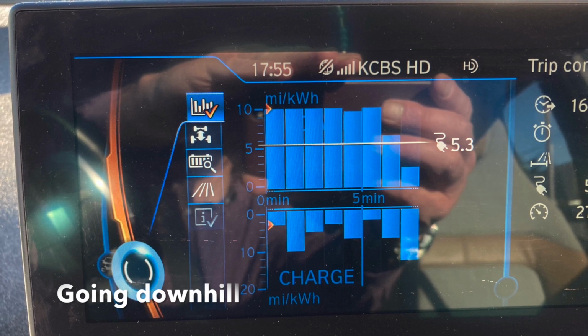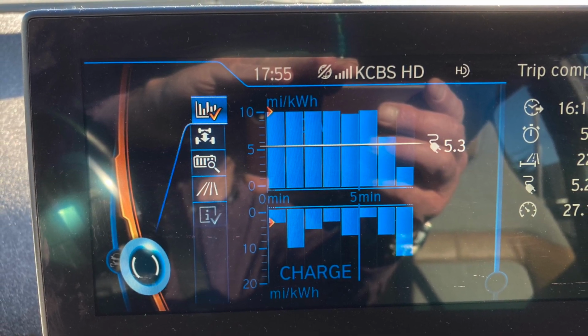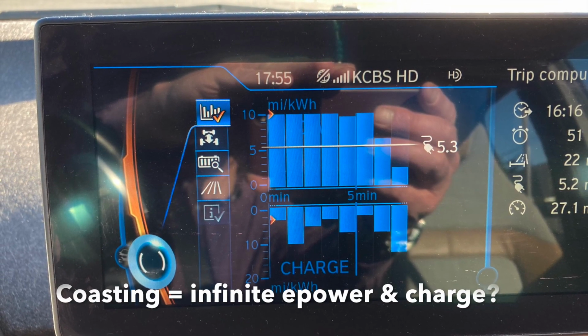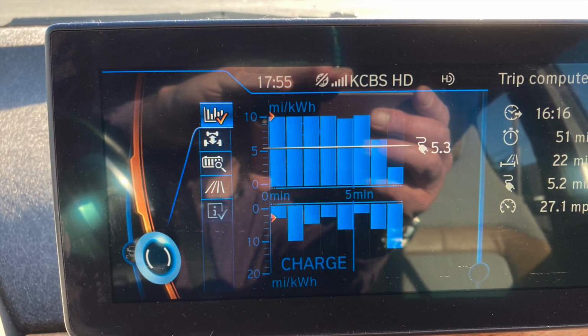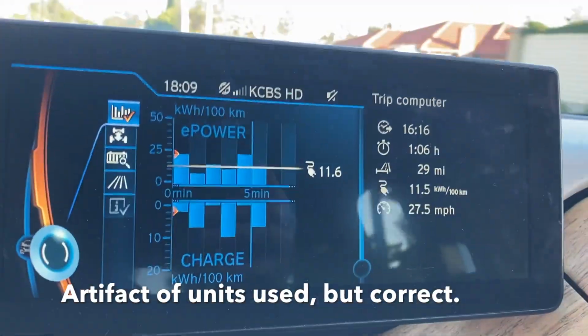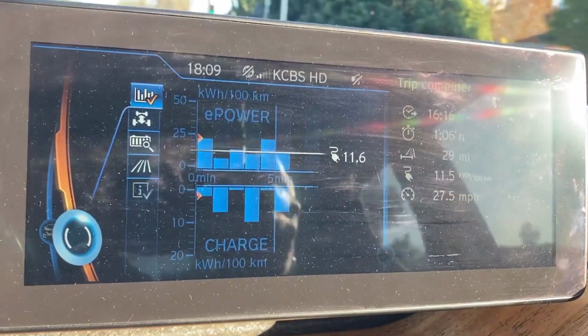Going downhill, it's the same thing. The EPower setting is showing very high numbers because we're not consuming any power going downhill. But now the Regen setting is not showing anything, which should actually be showing the opposite, where it's going really high. So this screen is pretty confusing. So now with the unit switched to kilowatt hours per 100 kilometers, the units seem to make sense.